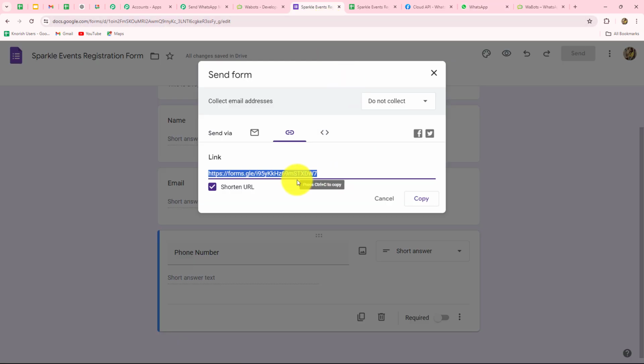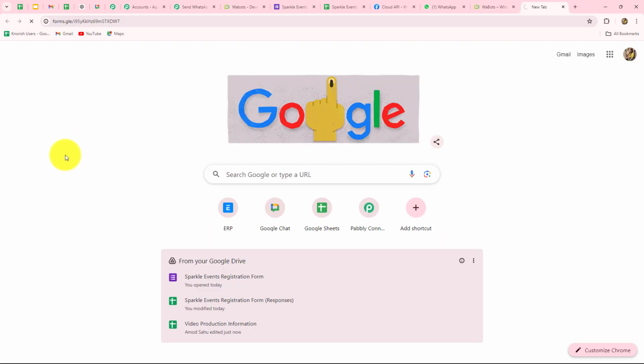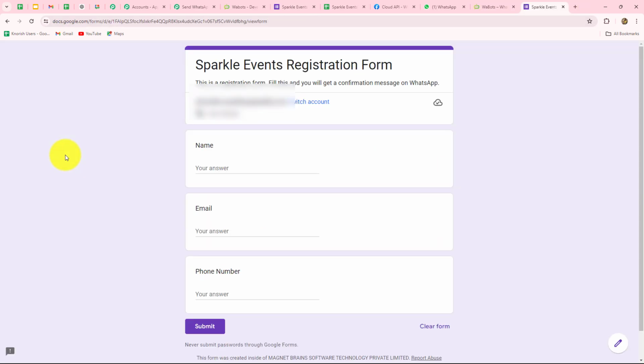I will once again go towards my form. This is the form link. I will open it in a new tab. And now I'm going to submit this form response. And as soon as we will do that, we will receive another message on our account. But before that, we have to do one more thing that is very important.